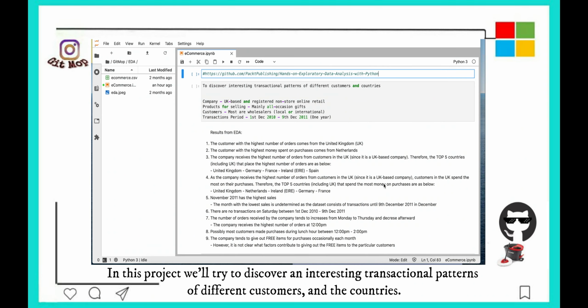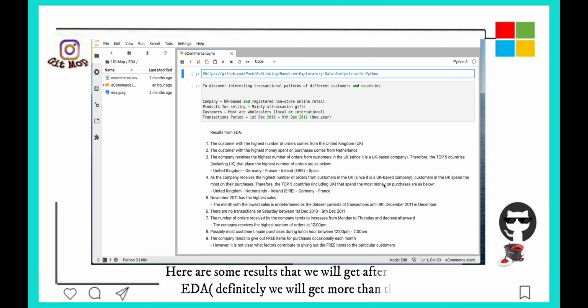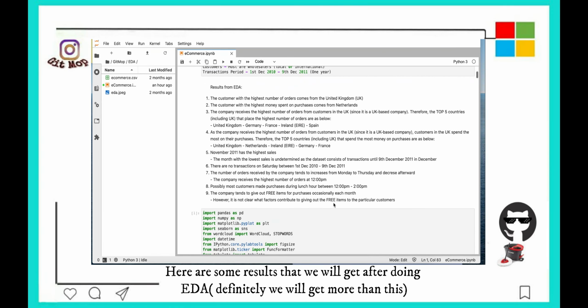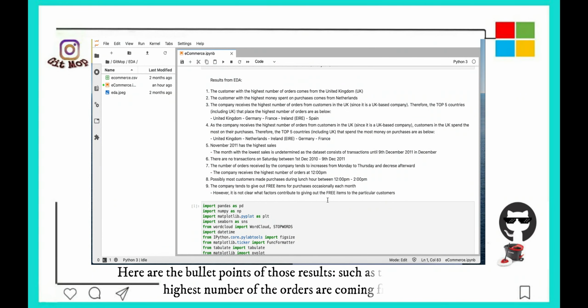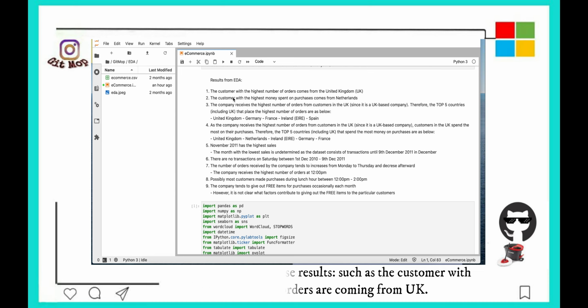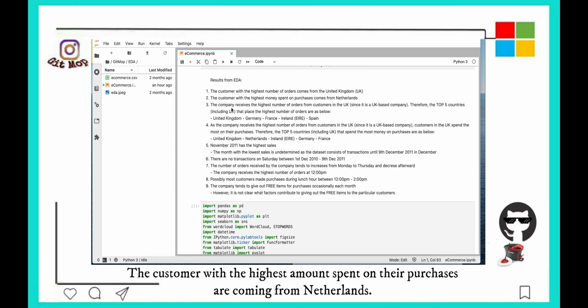In this project, we try to discover interesting transactional patterns of different customers and countries. Here are some results that we will get after doing EDA. Definitely we will get more than this, but here are the bullet points of those results, such as the customer with the highest number of orders is coming from the UK. The customers with the highest amount spent on purchases are coming from the Netherlands.